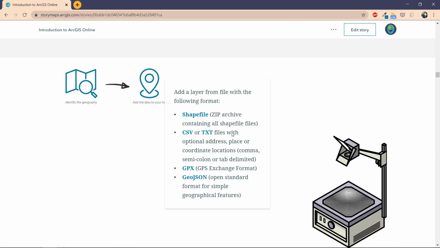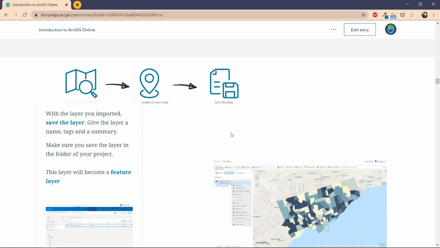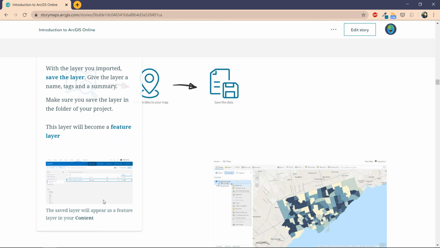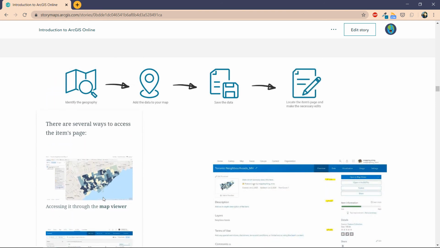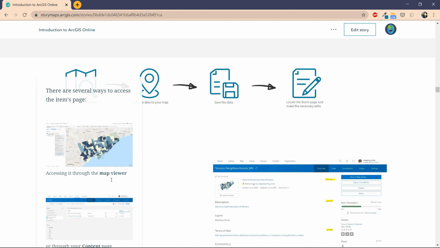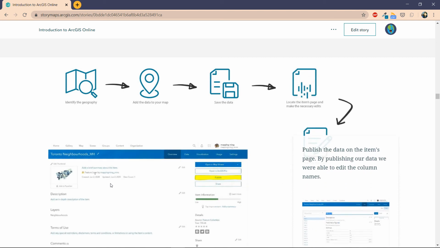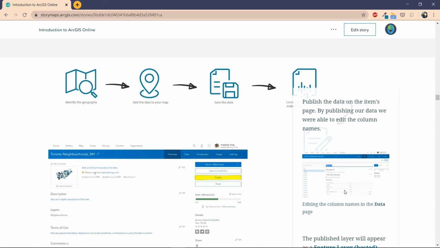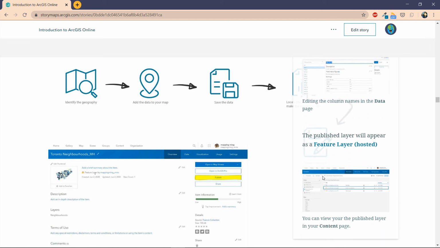Let's quickly recap what we've done so far. We imported the shapefile and saved it as a layer. Once it was saved, it became a feature layer, and you can identify that in the Contents page. Next, we navigate to the Items page of the saved layer, and that can be accessed through the Map Viewer or the Content page. Once we were in the Items page, we published it. That way we can edit the column names or the field names, and then once we published it, it became a hosted feature layer.